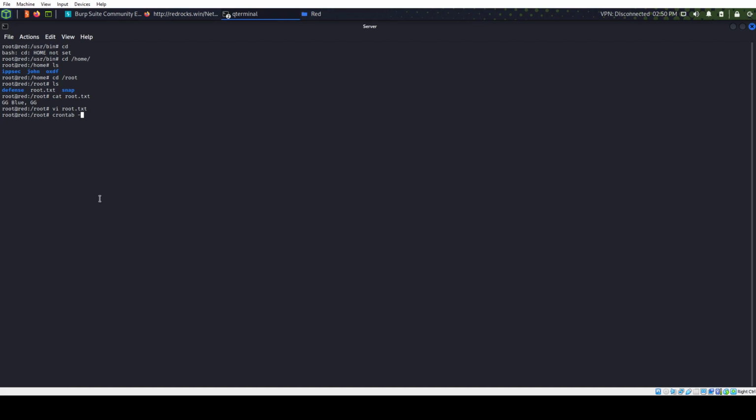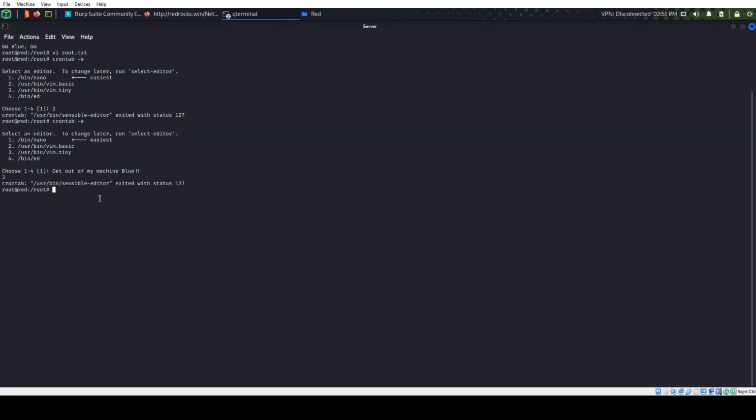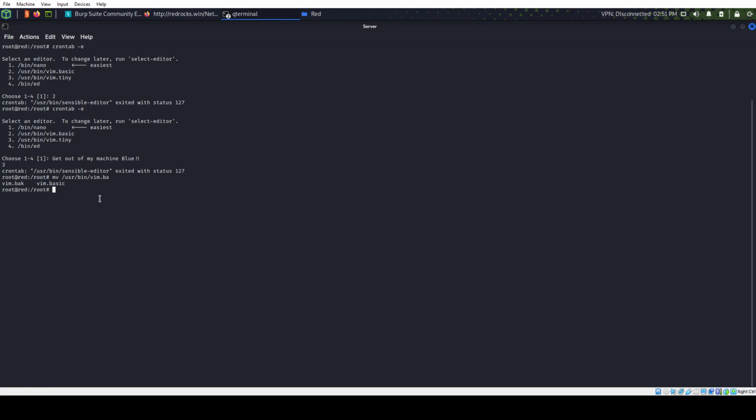So now we could do crontab -e, I'm gonna do 2, and look at that. Vim, basic. Let's do dash E. I probably have to fix Vim. Let's see if I can fix it really quick. Move user bin vim back. Okay, I do have it. It's just that it's also a basic bin, back to user bin.